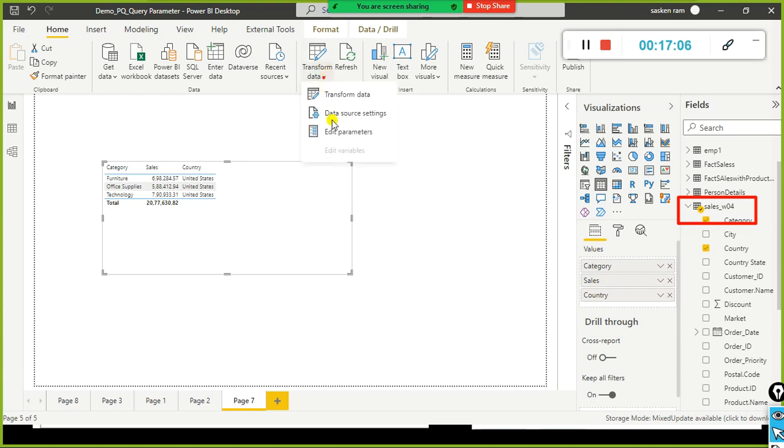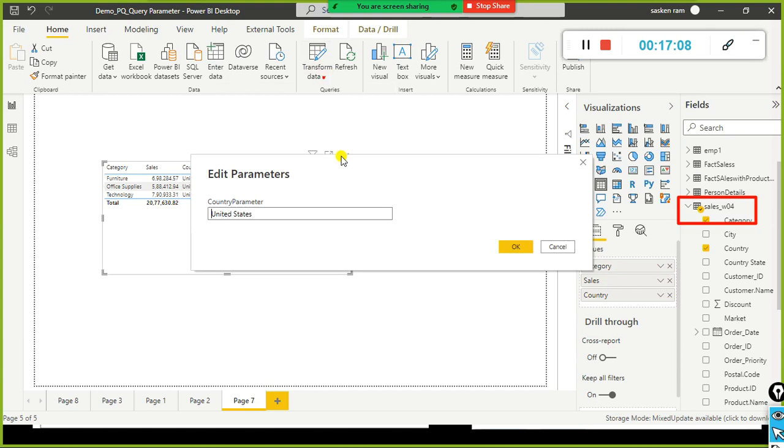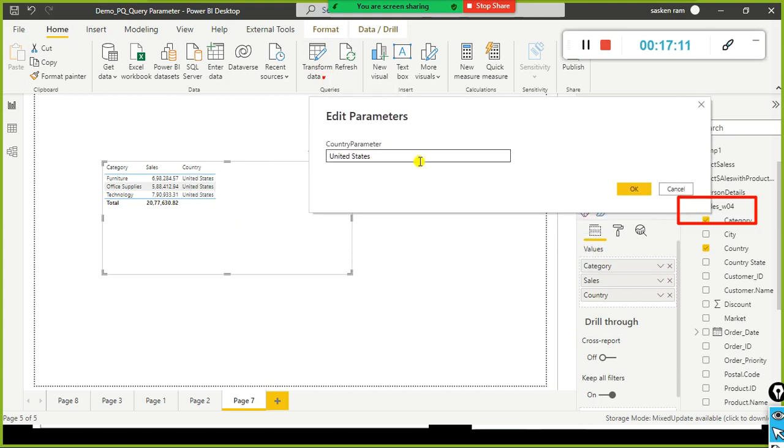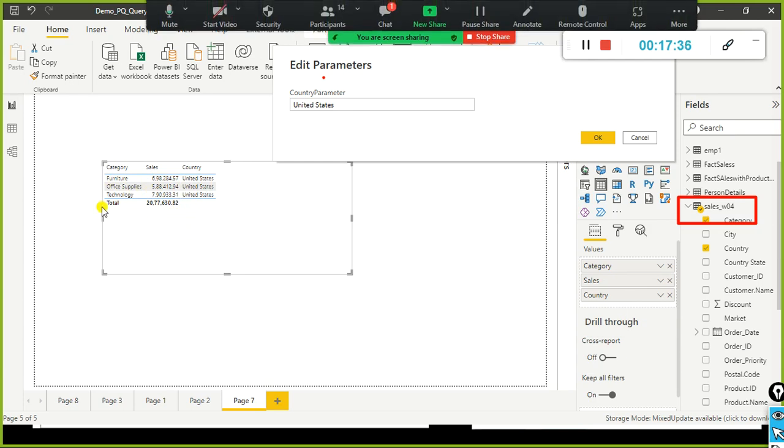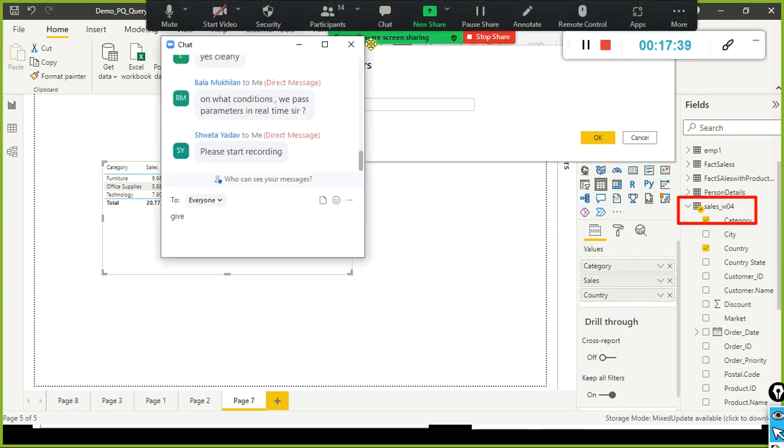I'll just show you one more time. Edit parameters. When you click on this, here we have inputted United States. It selected only the subset of this United States country related data. So there are three categories, right? So this company is selling products under these three categories. I don't want to see all the countries' sales for each category. Only for United States, in each category, how much sales we made, what is the total sales, overall sales, all these three categories put together we made.